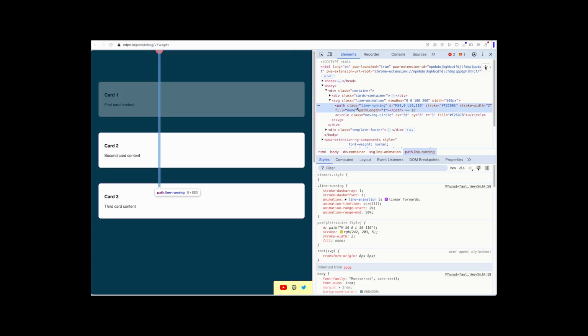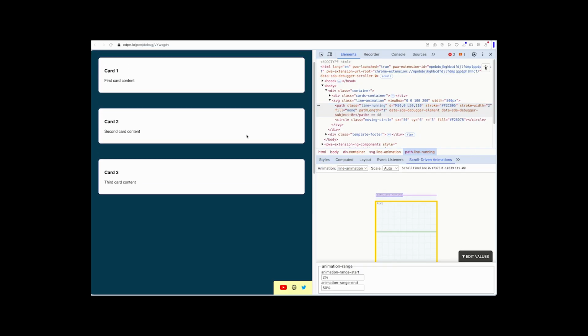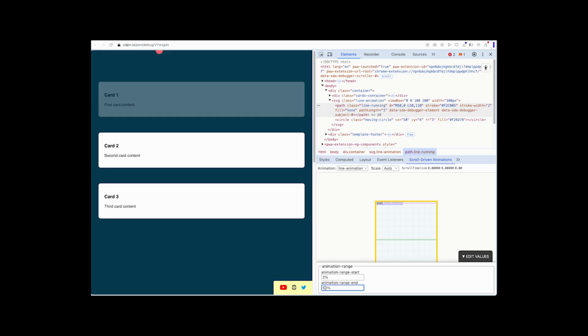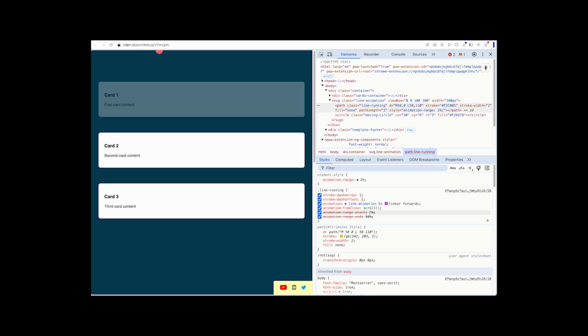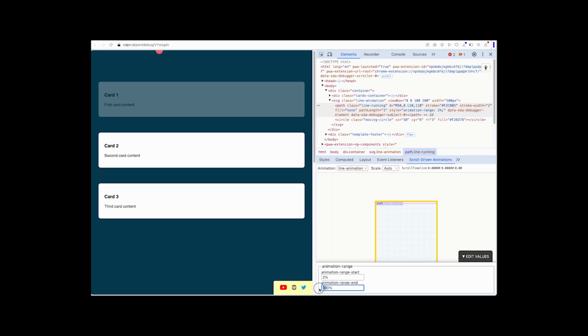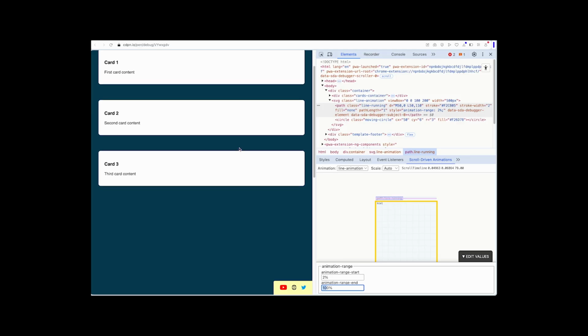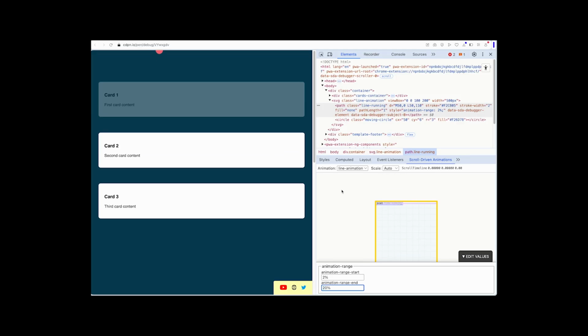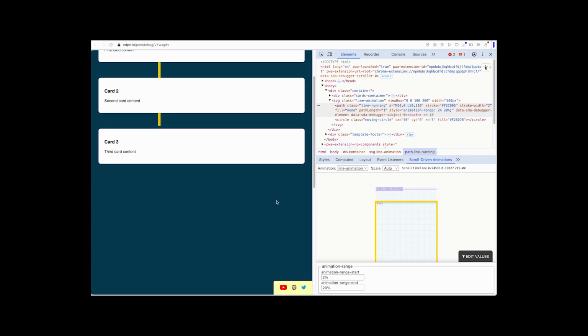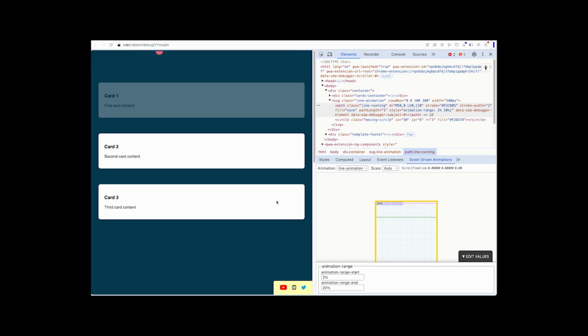This is a line. Let's see. My guess is that it has this range end 50, right? So it's not proper. Let's increase this range end to maybe 100. I think it should work. Start range is 2 and end range is 100%. Why is it not working? Oh, no, 100% because it will be very big. We have to reduce it so that it finishes soon. Yeah, so this is how it is working now.